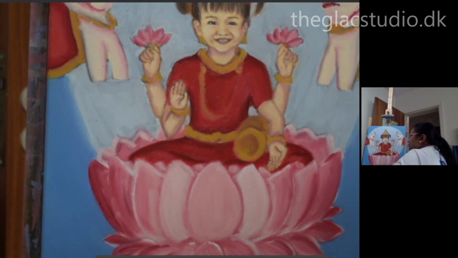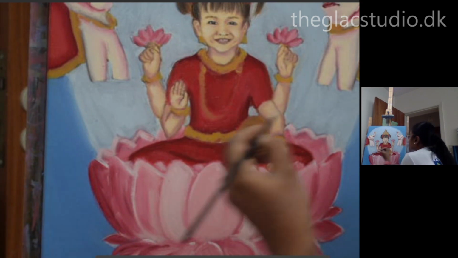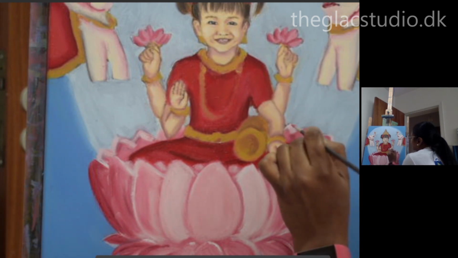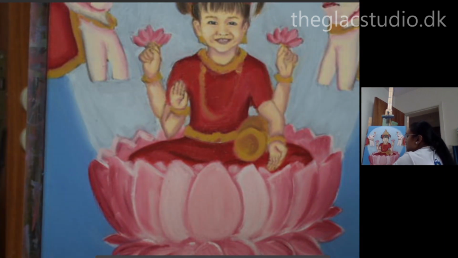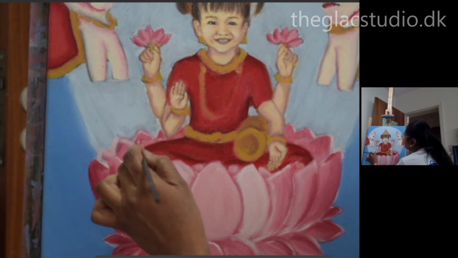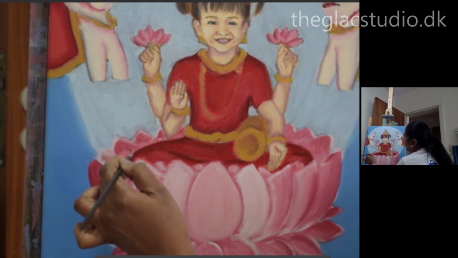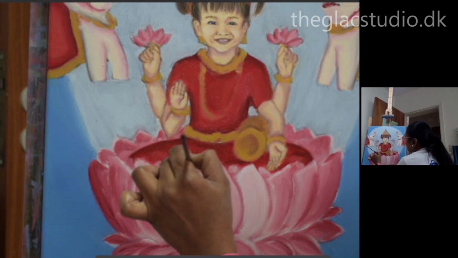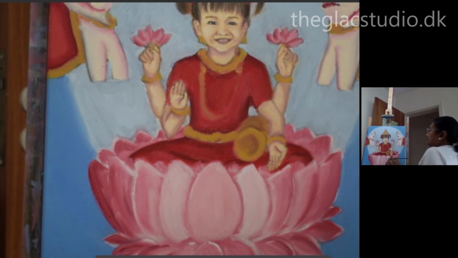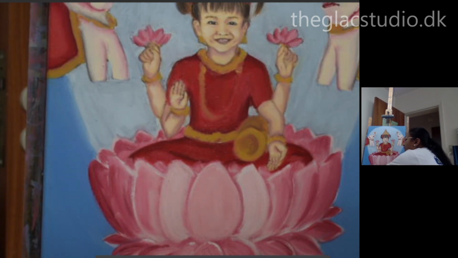And I'm going to use more of crimson to go behind all those petals that are right behind Gaja Lakshmi. Yeah, I guess we have a kind of structure. Now we need a tiny bit of black. Yeah, be very careful with this, but this is going to be fun.